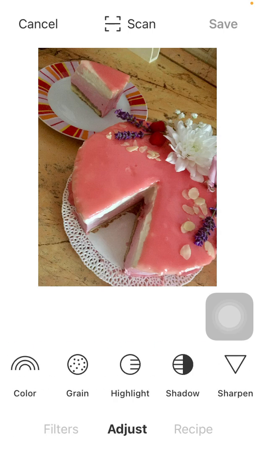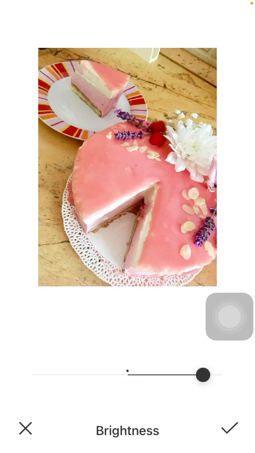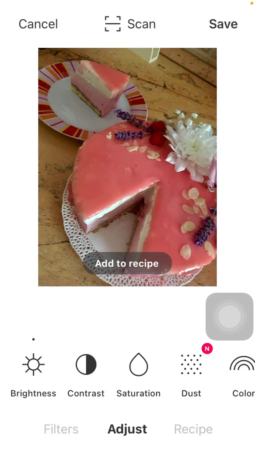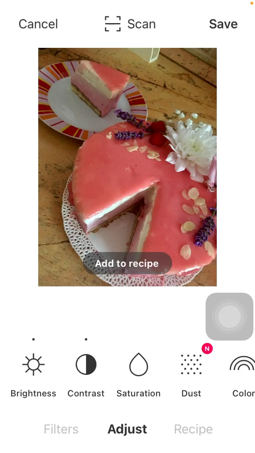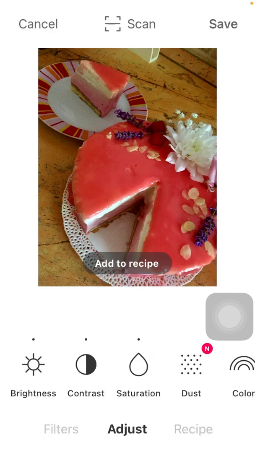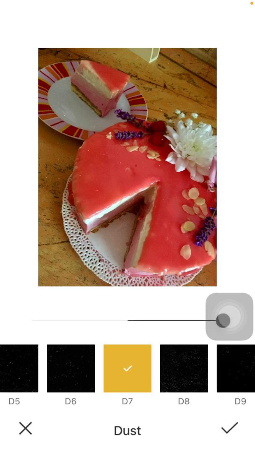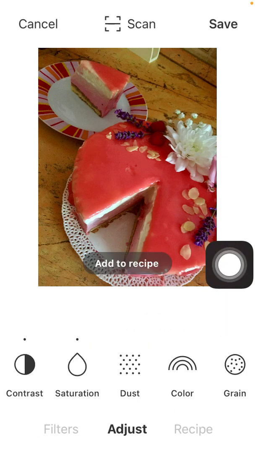If you slide to the right side, you can see that you have a vast variety of functions that you can adjust, such as the brightness of the picture by using this scale. Then click on the check mark icon if you are satisfied with it. Also the contrast, saturation, dust. You have these preset options and you can adjust it by using the scale.